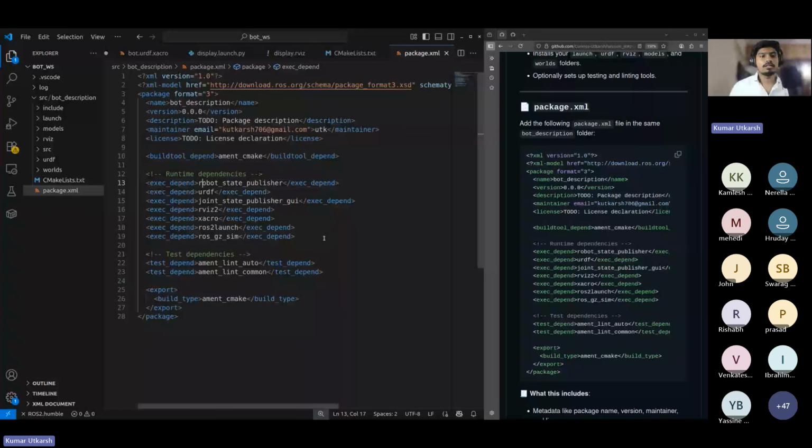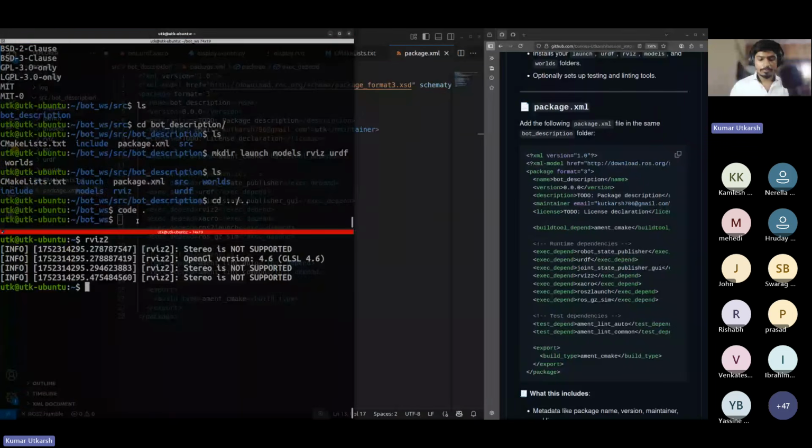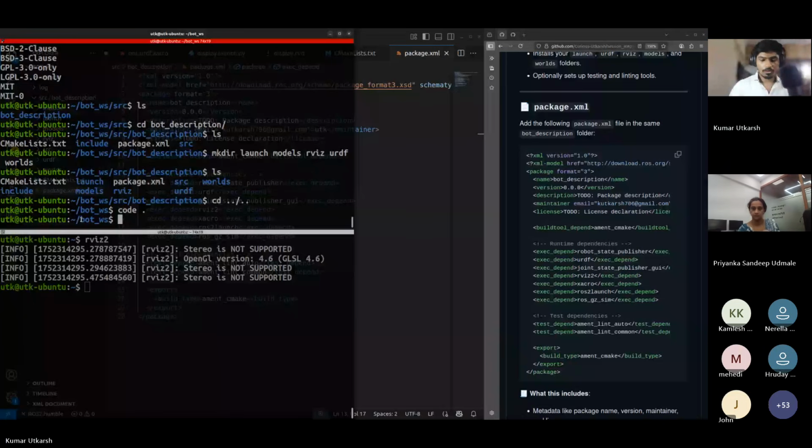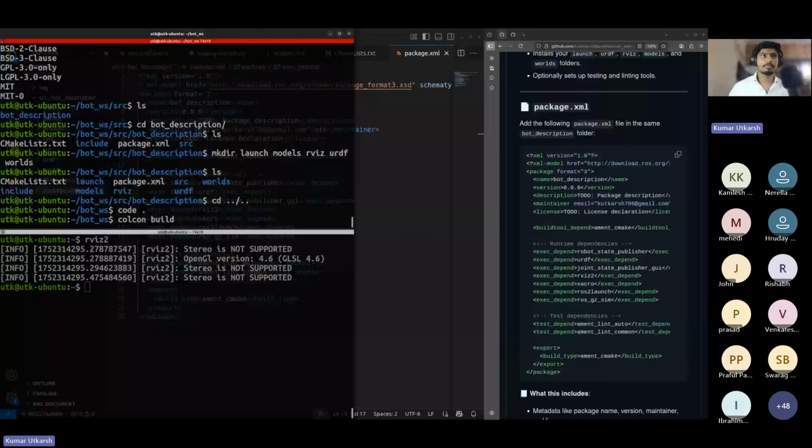Now what we will do is we will build the workspace. To make ROS know that something known as bot description exists on the system, we'll have to build the workspace. So we will navigate inside the bot workspace folder, which we are in already, and we will do colcon build. We press enter, the workspace should get built. So it built the workspace.